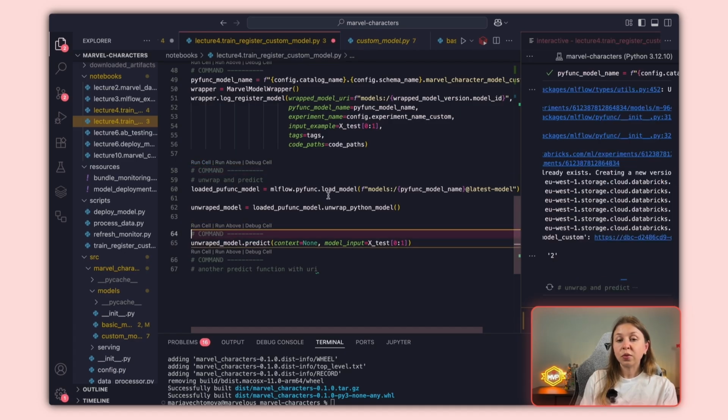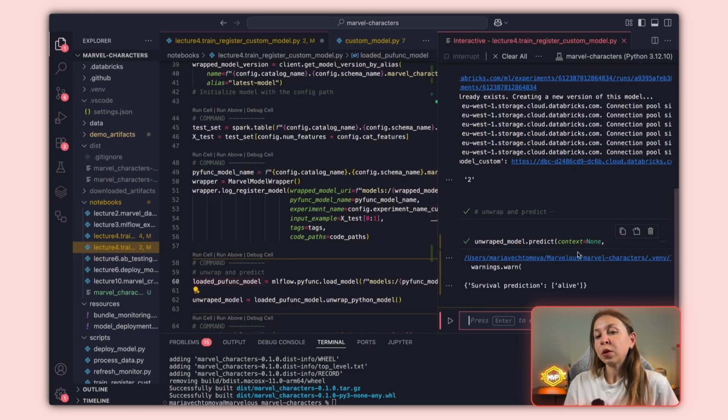We can do that using the latest model alias, and we can unwrap it and run predict on that. So the unwrapped model predict runs successfully, and we have our survival prediction alive output.